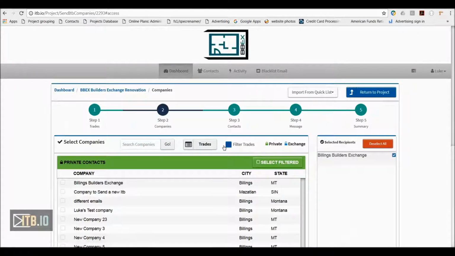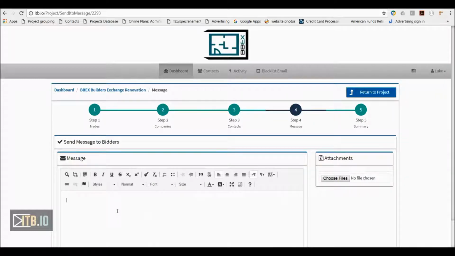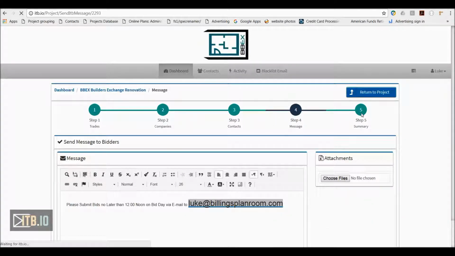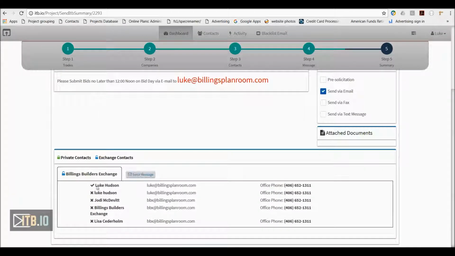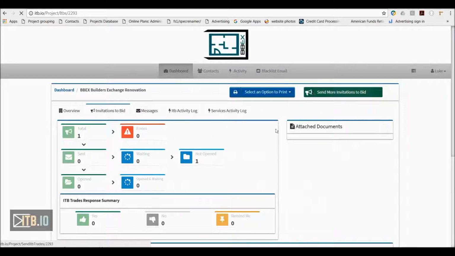Step 1 is selecting the scope of work. Step 2 is going to filter those trades, so you see only the companies that perform the trades that you selected in step 1. Step 3, here are the companies that I've invited. I'm now going to select the specific contacts at that company. Step 4, I'm going to type a message for the company. Okay, so I've got my message typed up here. Step 5, I'm going to review everything, make sure everything looks good, and select my method of delivery. I'm going to email these out to this contact. So I can click on Send Invitations to Bid. That's the first way, using the full wizard.